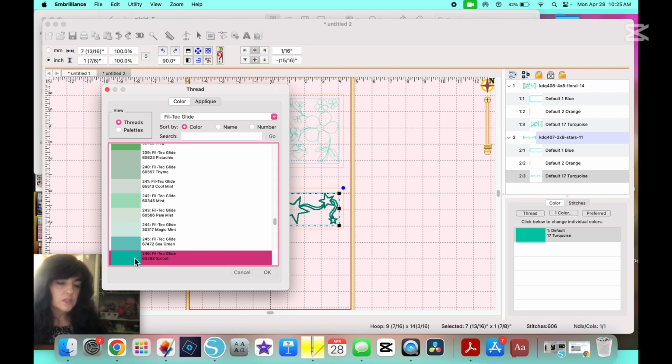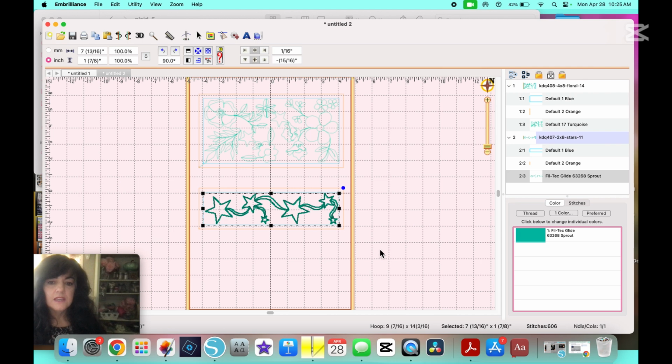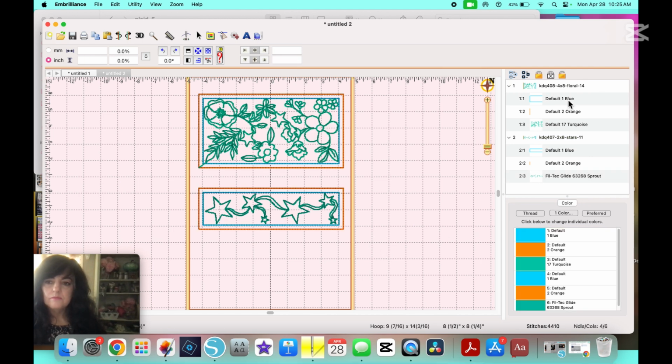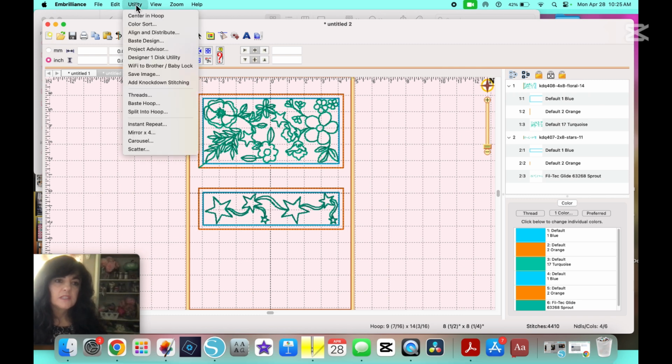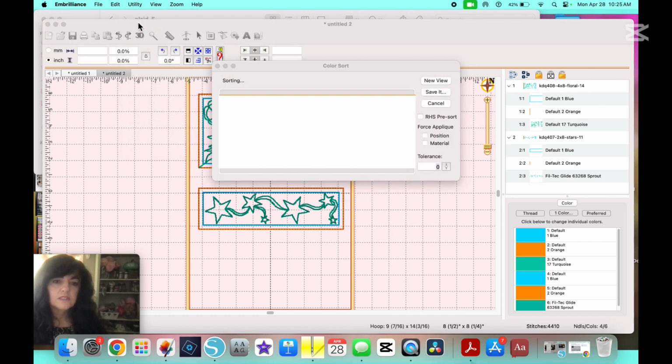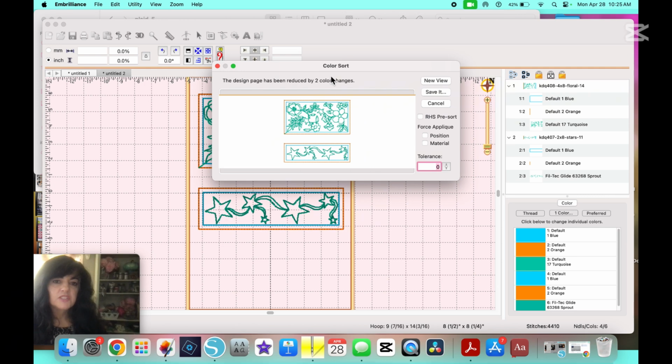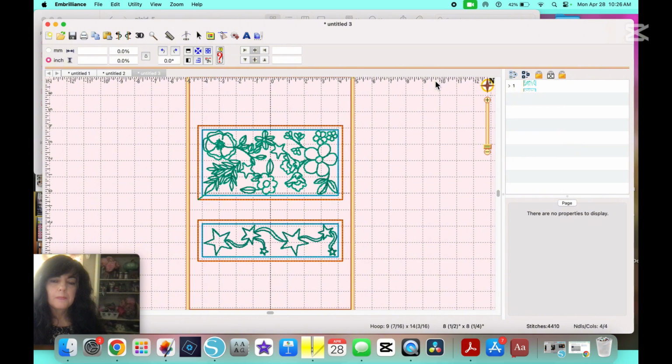And again, of course, we know that this doesn't mean it has to be this color. It just means it's going to tell the machine to stop. So I'm going to select OK. So now the only thing that's different is the background quilting are different colors. So now I can come up to Utility and Color Sort. It's been changed by 2 colors, and I will always select a new view.